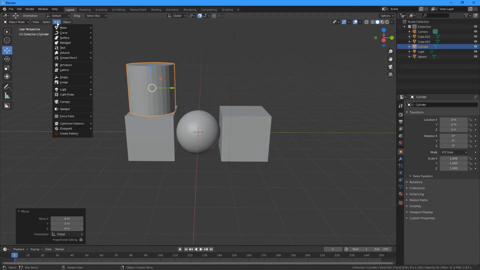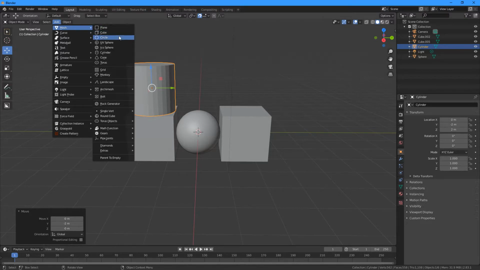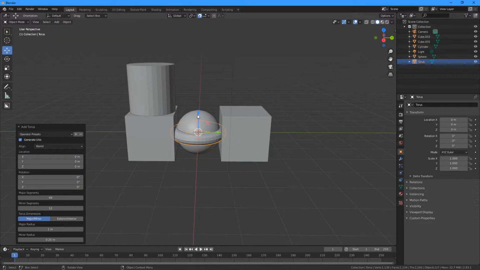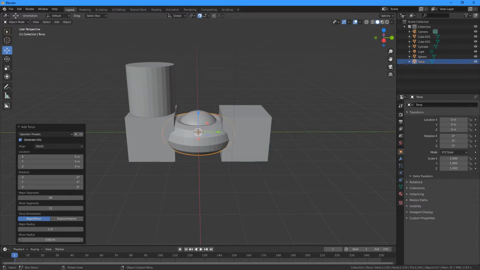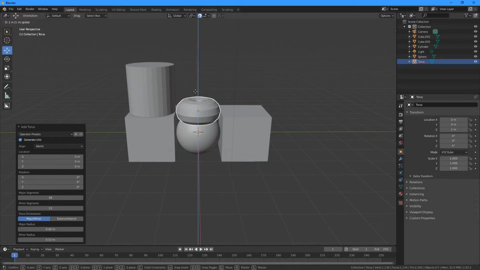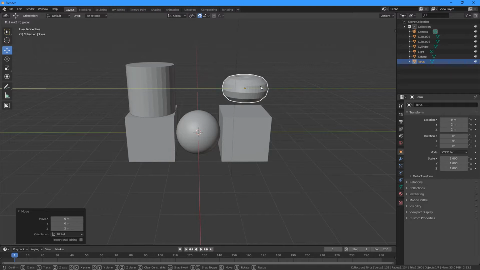And I think I'll add one more. This time I'll go with a torus. We can see that we get some different options with the torus. So we can have different thickness. And then just move it on top of my other cube.